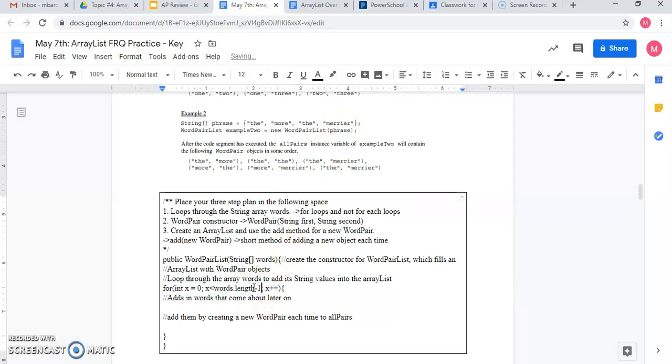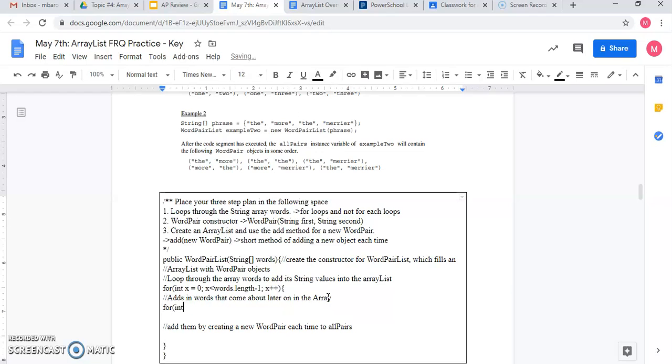So I'm actually going to go minus 1, so that it stops looking through it. And what this for loop will do is advance us to the, more, and the. But it doesn't actually add in any of the values that come after it. Okay? I need to add words that come later on in the array. So the way that I can do that is by referencing a starting point of y equals x plus 1.